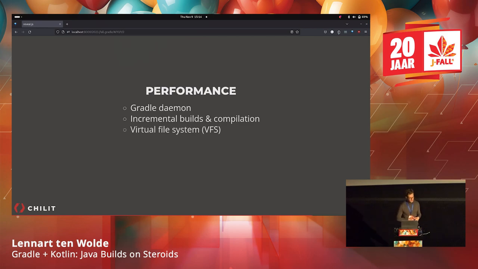Then they have a virtual file system. What this is, because you have a background service that's constantly running, you can use this to optimize the build process, because you can detect while you're still programming and editing these files, which files have changed and how that impacts the configuration of your build, so that when you rerun your build, all of that information will be present.